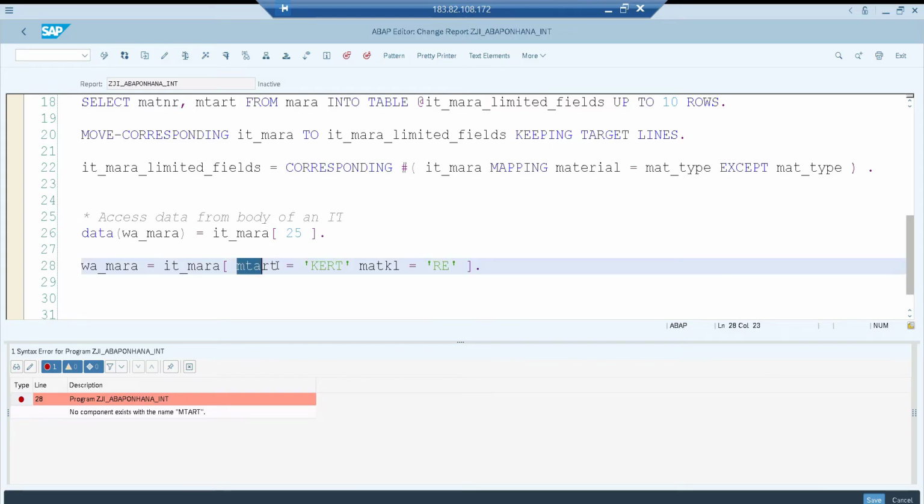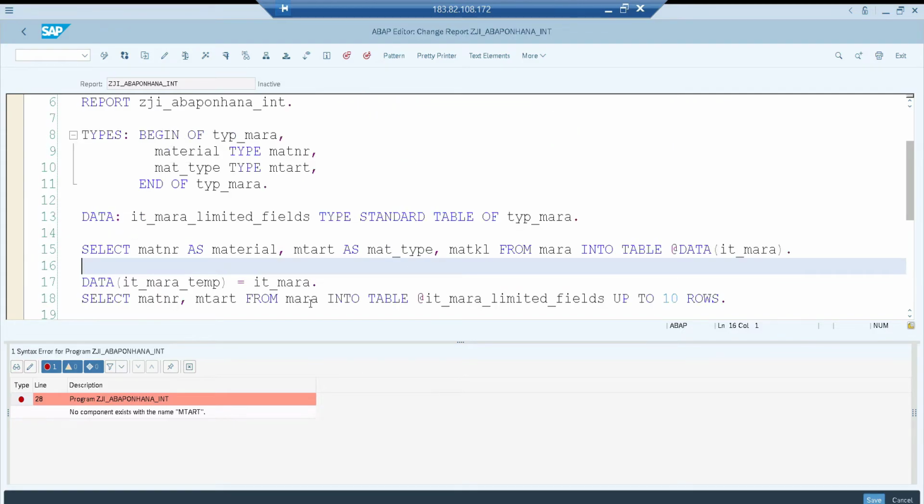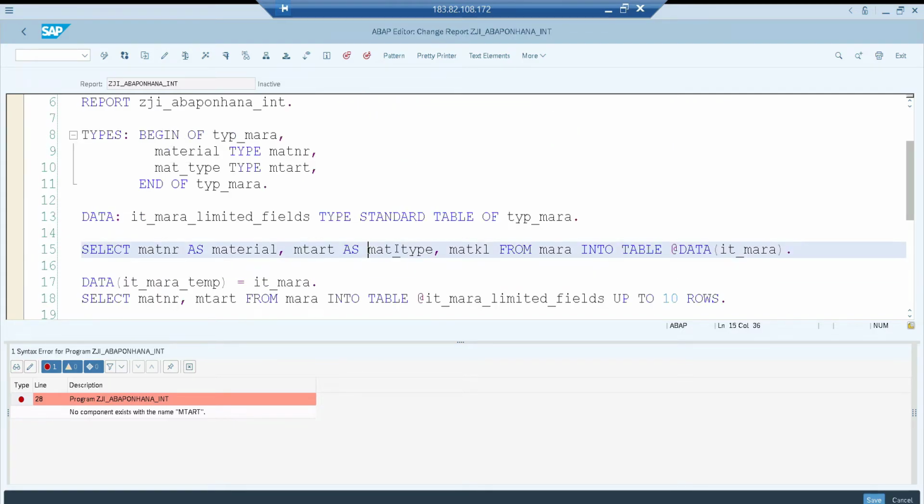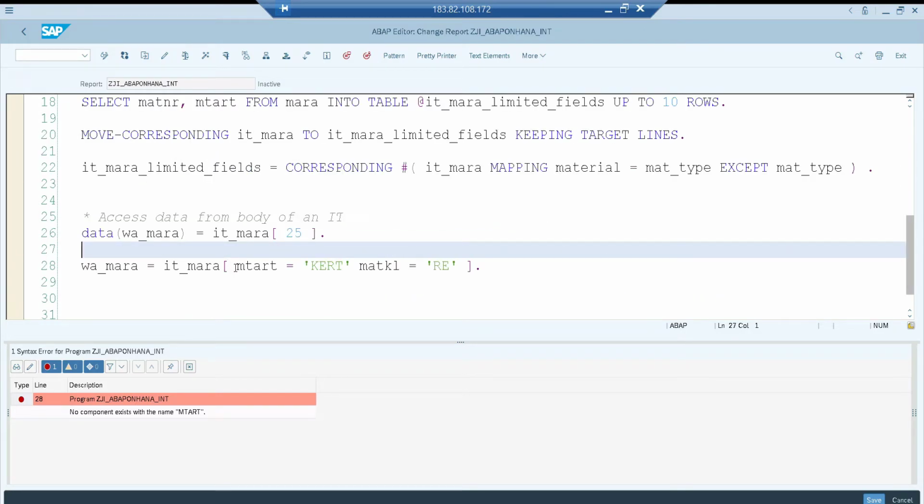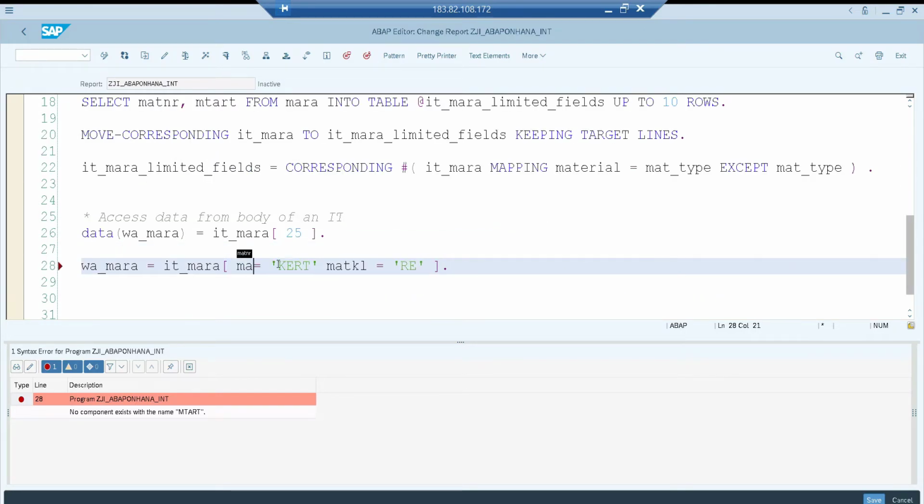Oh, sorry. Okay, yeah. I forgot something. The field name, whatever you mention, needs to be a field of your internal table. Don't forget it. If you use an alias name, you have to use the alias name throughout your program. So it should be material type.